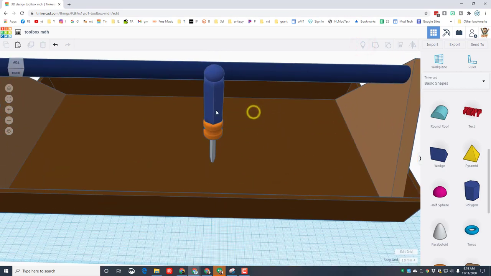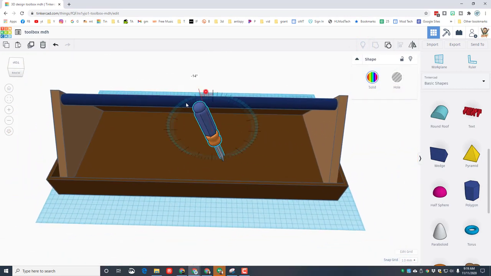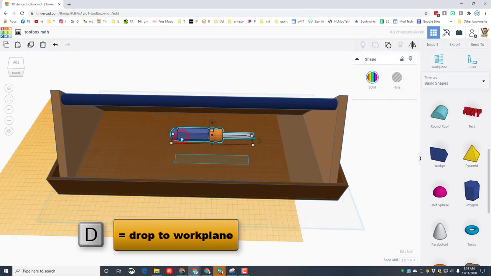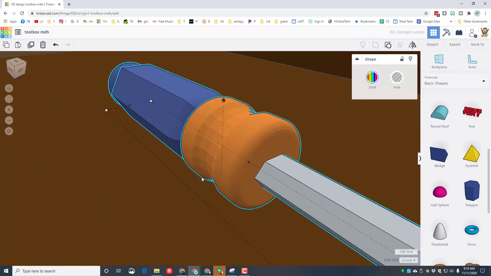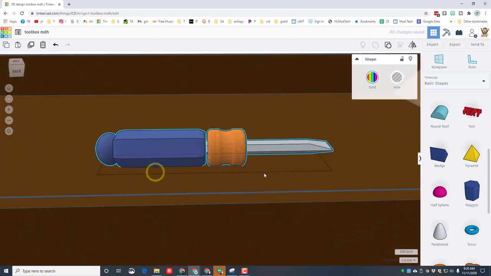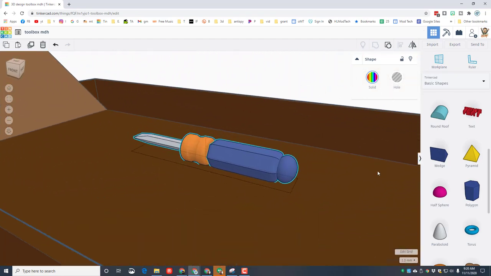If we hit the light bulb, you can see our screwdriver is in place. And now I'm going to rotate it, putting the work plane on the bottom and hitting D, and boom. Work plane back to normal. You have just added a sweet screwdriver to your toolbox.